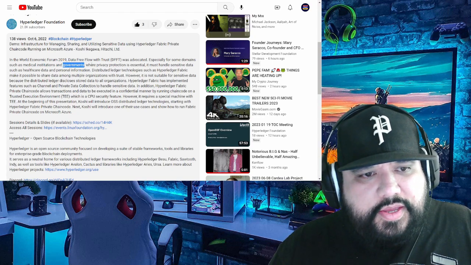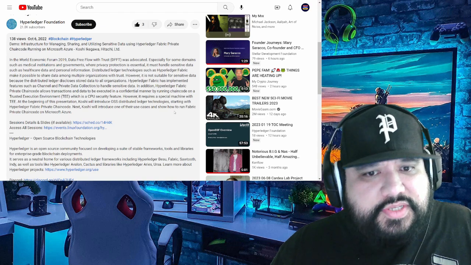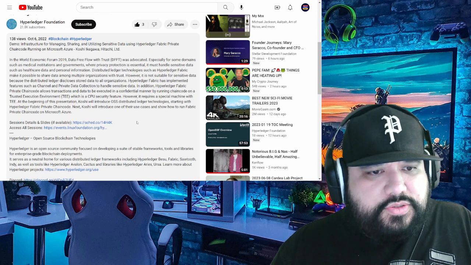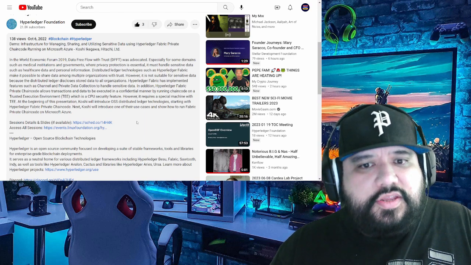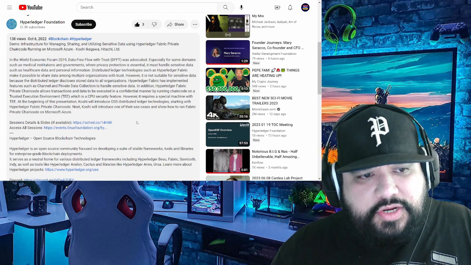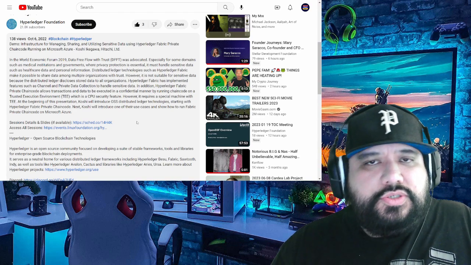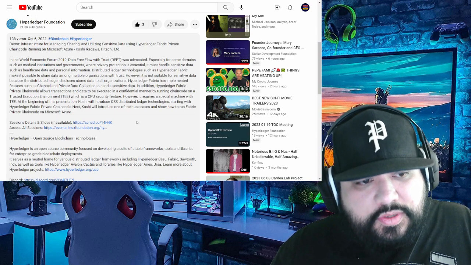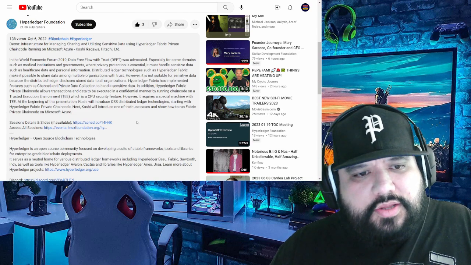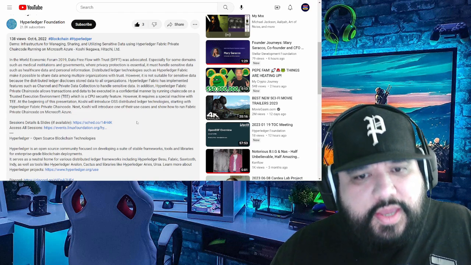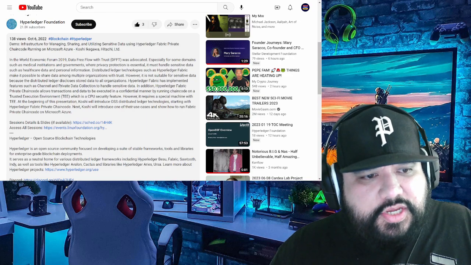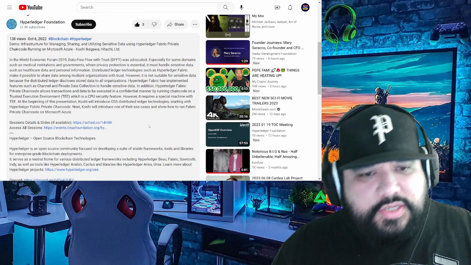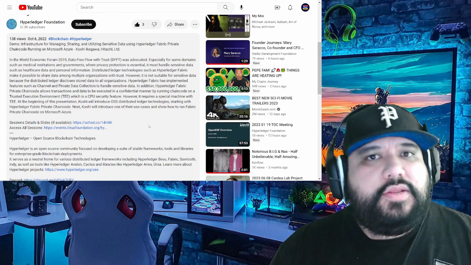Right? So there's that. It says where privacy protection is essential, it must handle sensitive data, such as healthcare data and personal information. Distributed ledger technologies such as Hyperledger Fabric make it possible to share data among multiple organizations with trust. However, it is not suitable for sensitive data because the distributed ledger discloses stored data to all organizations. Hyperledger Fabric has implemented features such as channel and private data collection to handle sensitive data. So they recognized back then that was an issue, but if anything, it's been fixed or updated, right?